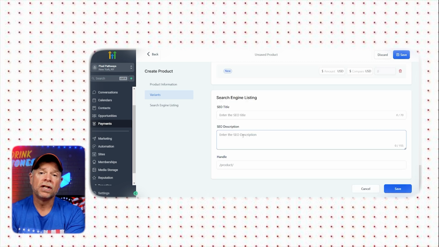Last, we have the search engine listing section, where you can optimize your product's SEO. The SEO title field lets you enter a title that will show up in search engine results. Remember, it has a limit of 70 characters, so make it concise and include relevant keywords to boost your search rankings. Next is the SEO description field.